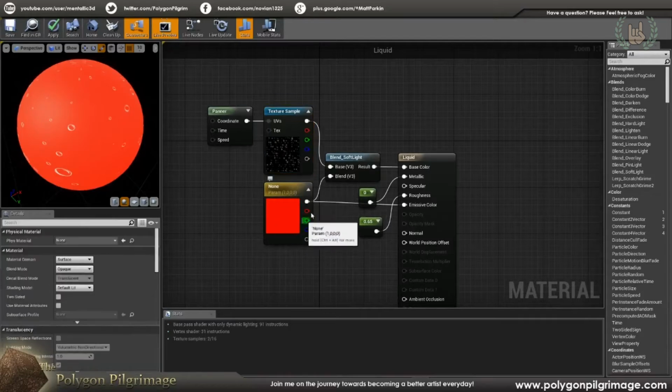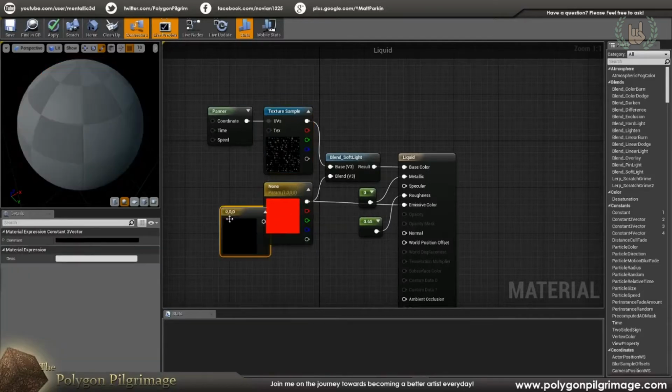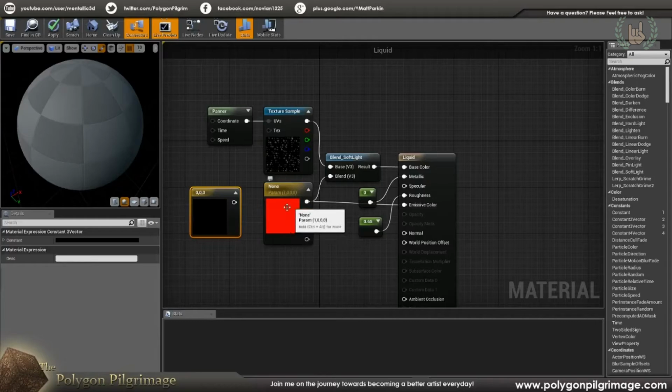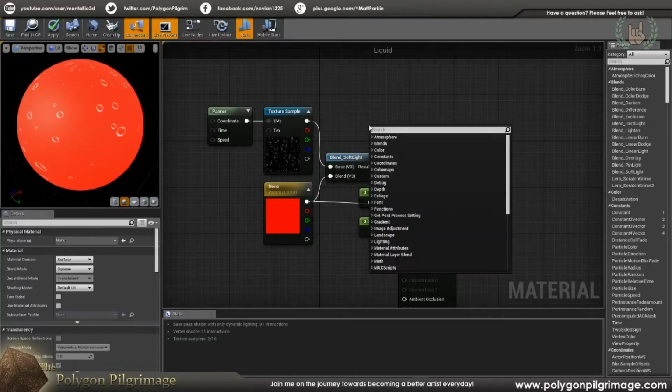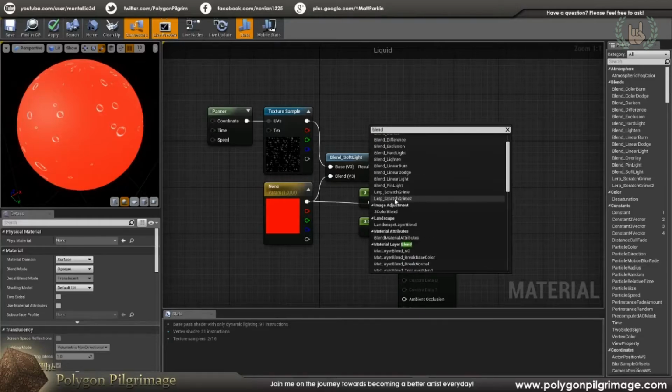Perfect. So now, remember how we made our colors? Hold 3, click, and this will be the color of your liquid. For me, I wanted red because, you know, it's a health potion. So we're going to leave that there and just stack these up. And then we need this blend. If you right-click and type blend, I chose a blend soft light.